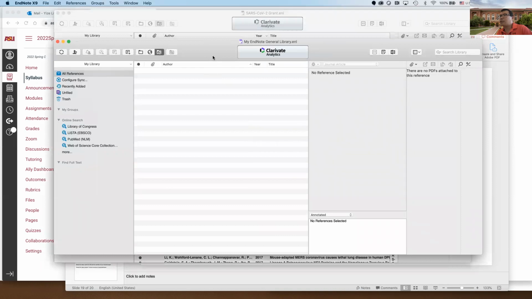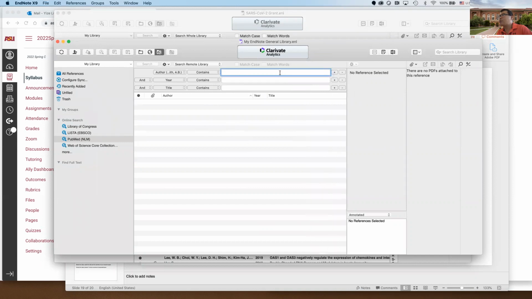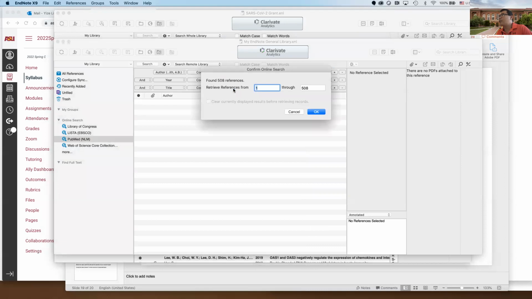First, you can import from another library, or you can search directly by PubMed. If you click PubMed, it will show you three blanks, so you can fill in different information. The first is the author. For example, if you input the author name Eric, when you press enter, you will see there's 508 references. Okay, there's too much.